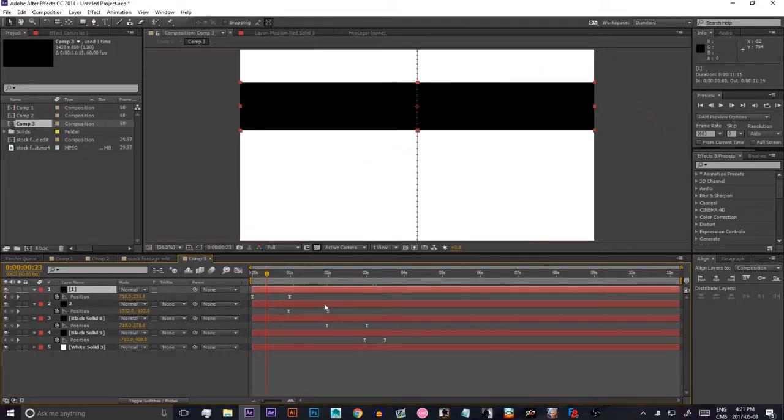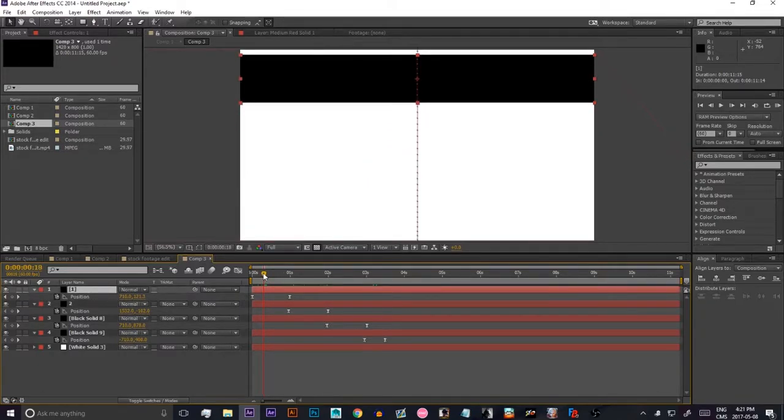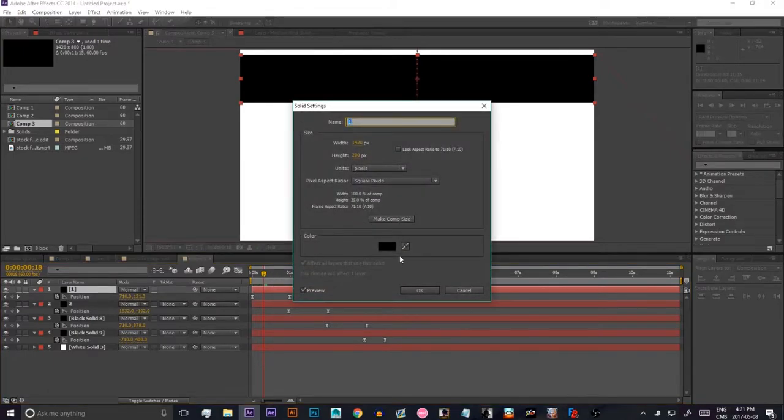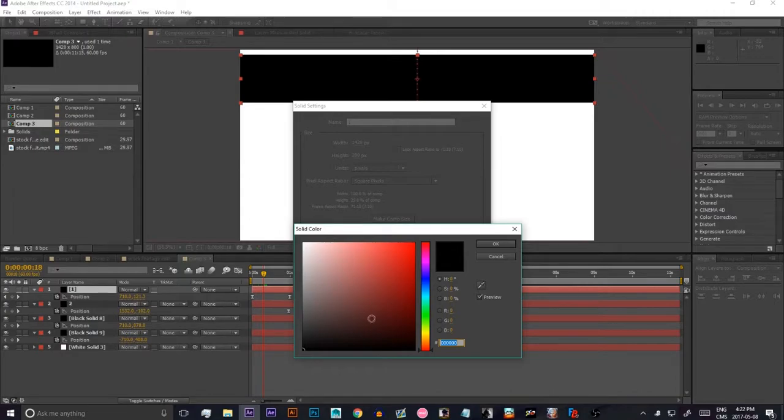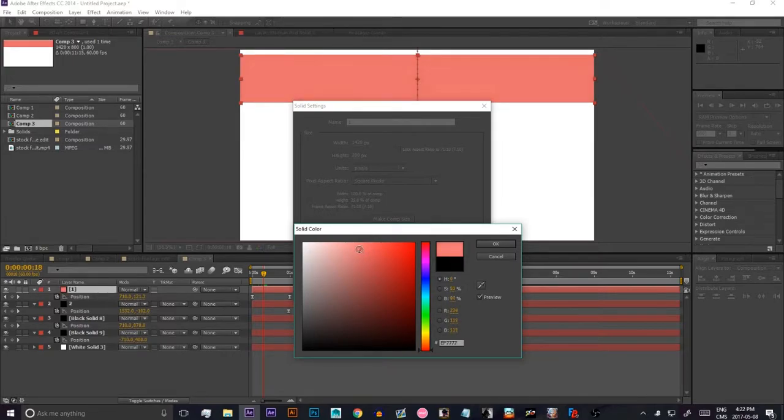So I'm going to hit Control Shift Y. And that's going to bring up the solid settings, and from here I can change the color, I can change it to be darker or lighter. So pretty much the rule with Luma bars is that if I want my Luma bars to be less transparent, I go lighter. If I want it to be more transparent, I go darker.